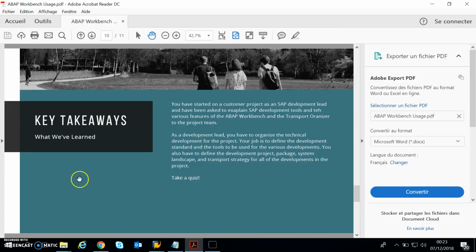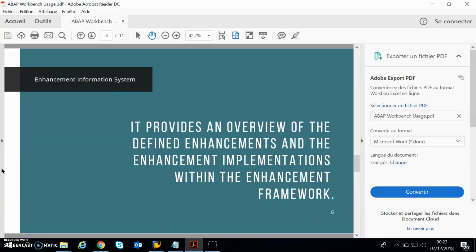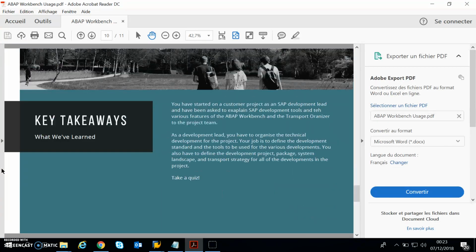So there you go, guys. If you have managed to answer 60% of the questions correctly, which means 6 out of 10, you're on the right path, because you need at least 60% to pass your SAP ABAP certification.